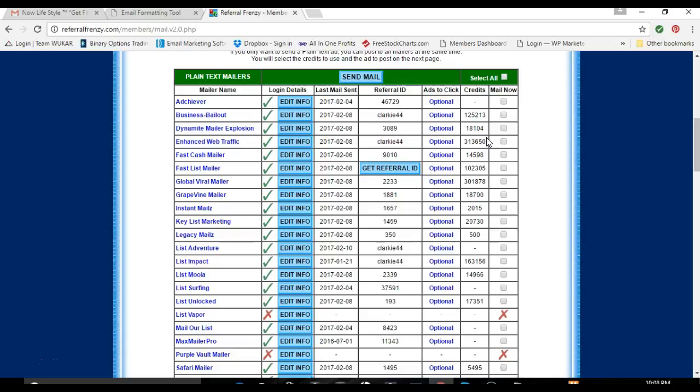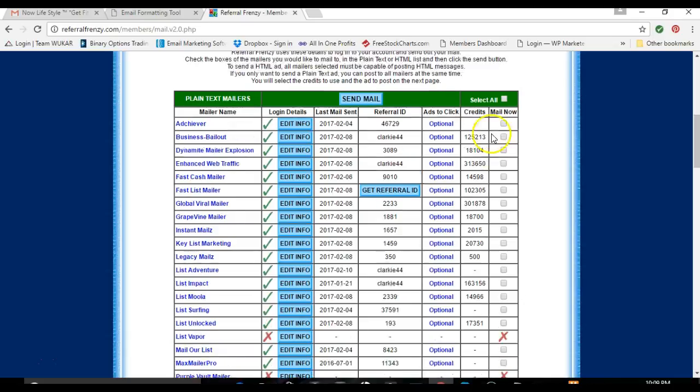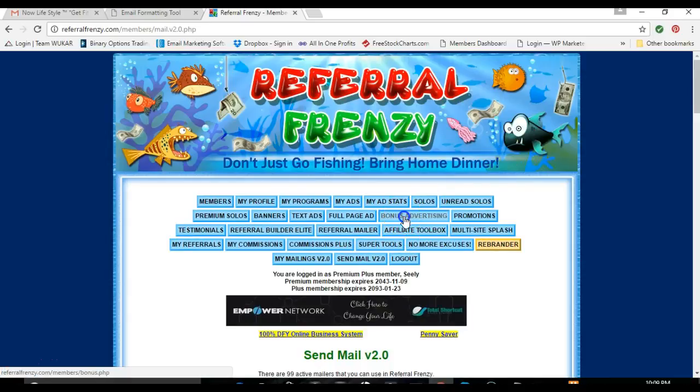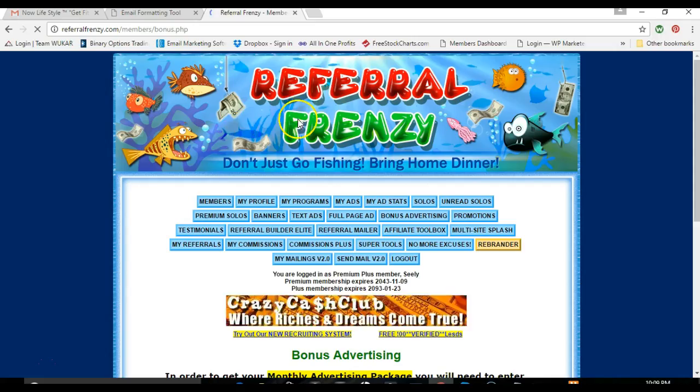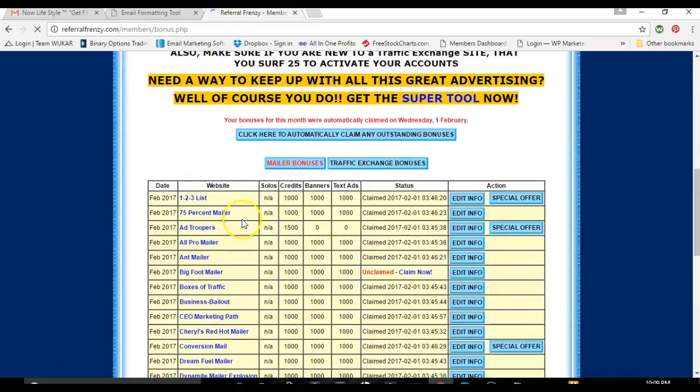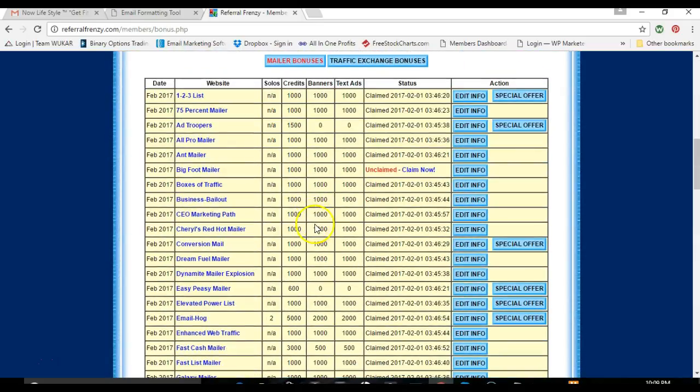And you have the potential to mail hundreds of thousands of people every month for free using these mailers, and then upgrade later. And also, I mentioned the bonus advertising. Marty is amazing. I'm going to show you the bonus. Okay. For example, 1,000 credits, mailing credits.